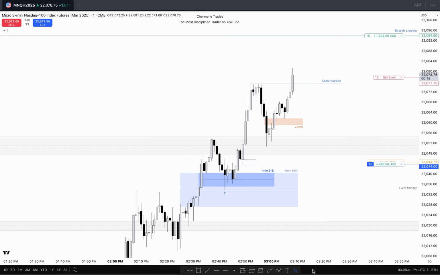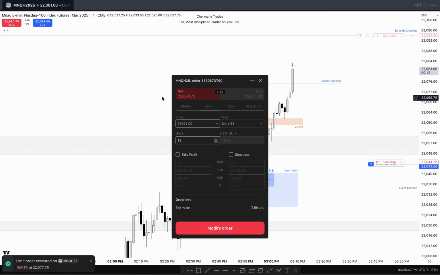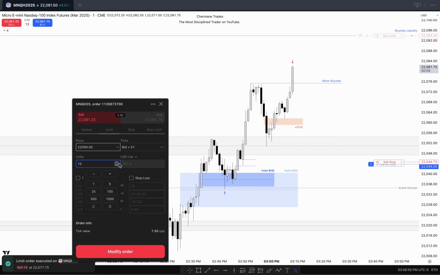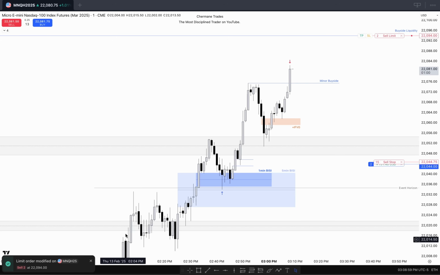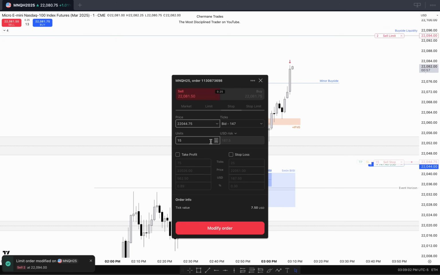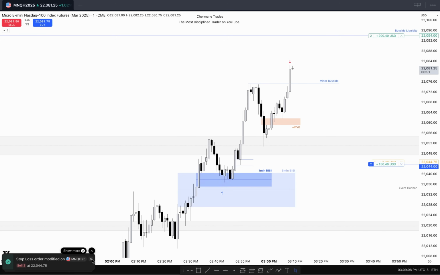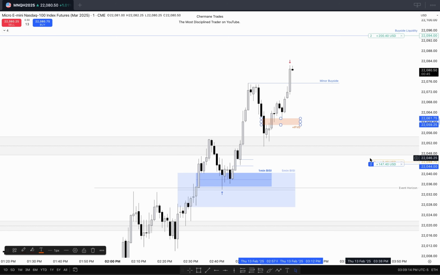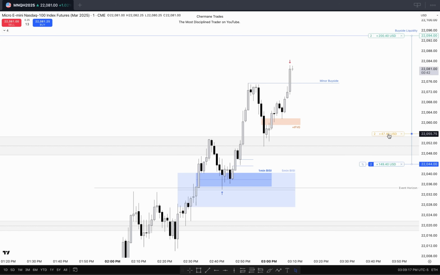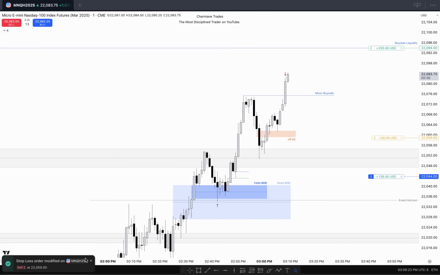Absolutely beautiful. There you go. Very nice. Let's go ahead and hurry up and change this before it trips us in. 13 contracts short. Oh, hurry up. Hurry up. There we go. There we go. Good day. Trailing my stop beneath the inversion fair value gap. The low that comes in at 22,059.25. 22,059. So lock in a nice little $60 there.